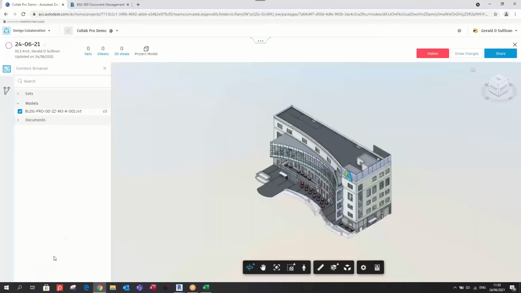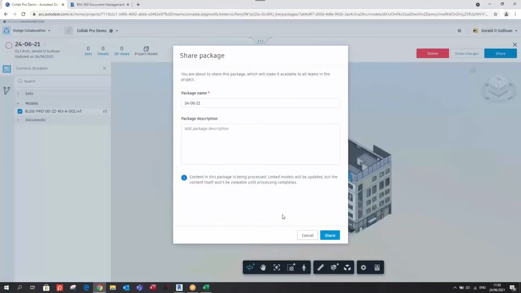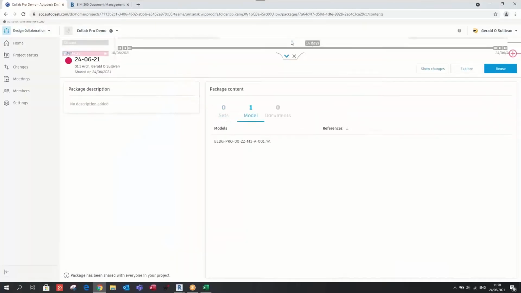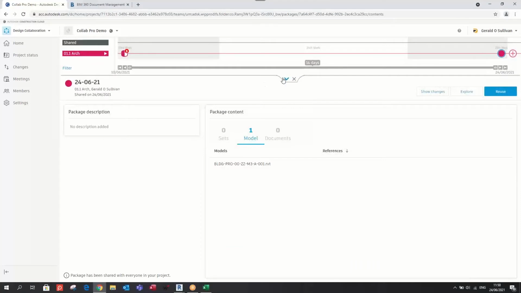I'll save this here. You can see that I can now share this up into that swim lane, which allows the other disciplines to now download and start linking in that model into their own. So I've got share here. Now when I share that, you can see that a new one has now appeared on the swim lane.